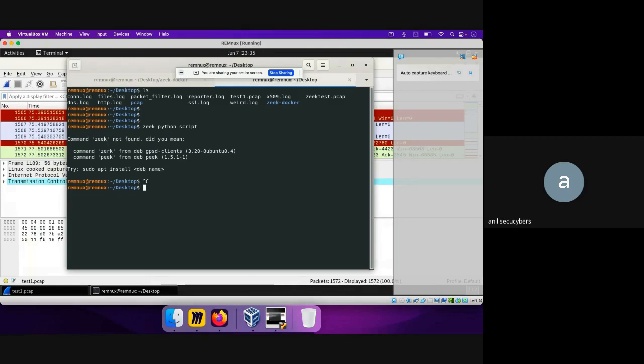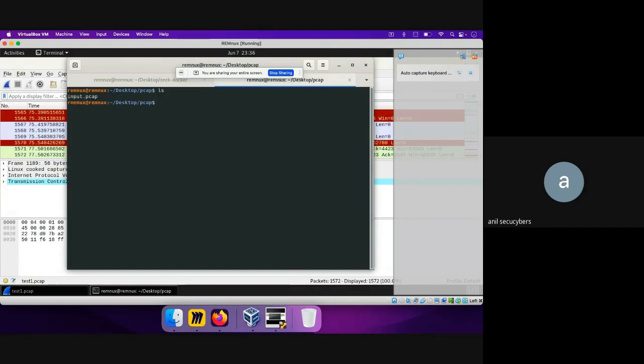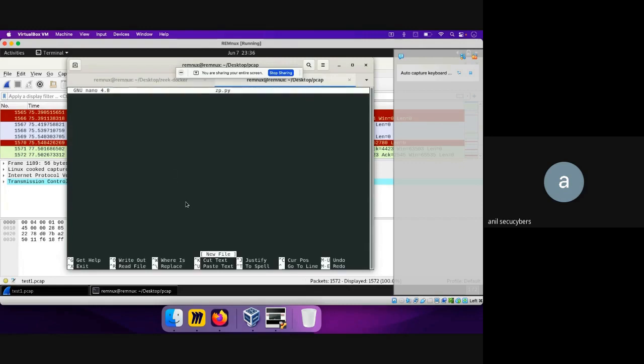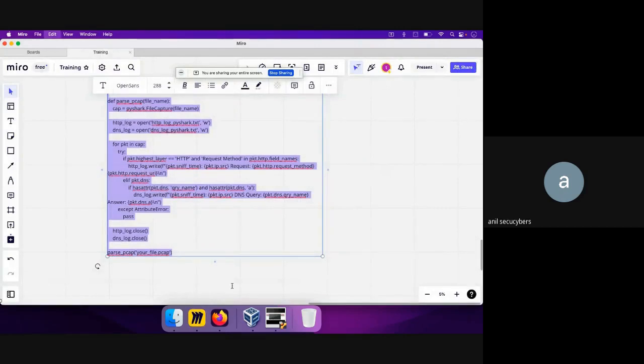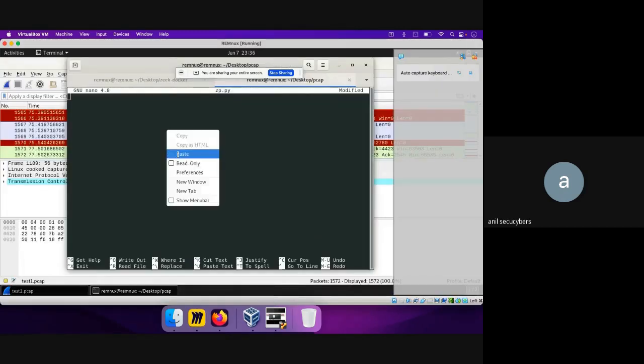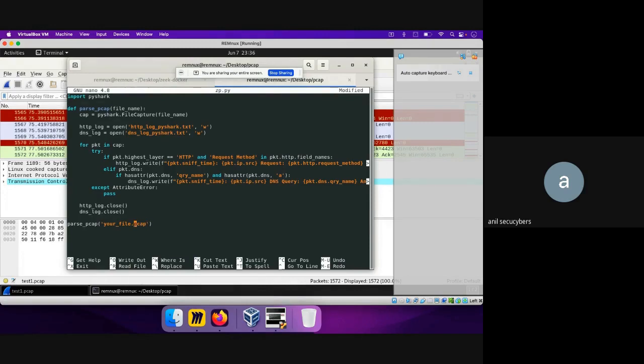Let me quickly go to this one and see what files we have here. We have the pcap file over here, so let me go to the cd pcap directory and run ls. We have input.pcap. We will create a file known as zp.py, for example, and paste the data. Okay, there we go. And I'll do it like input.pcap.